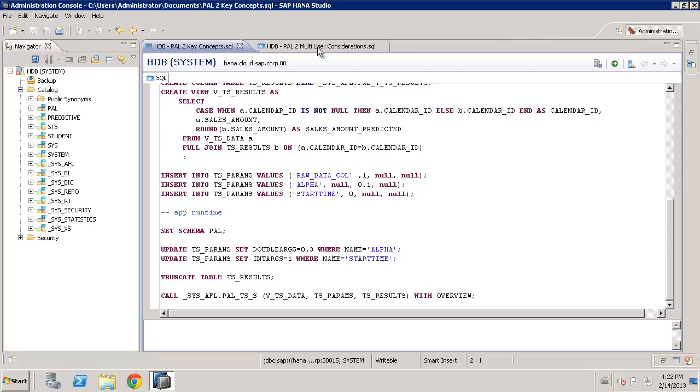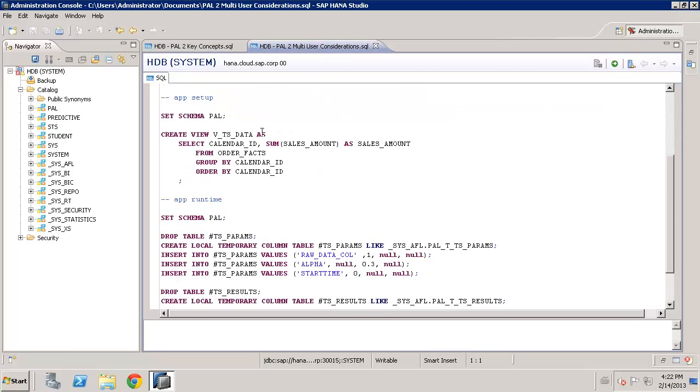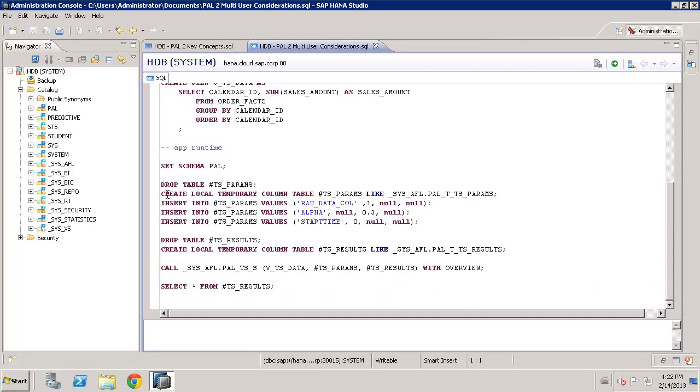So a couple of little changes that we need to make for multi-usage. What we need to do is move some of the code from the application setup phase, particularly creating the tables for the write access, so the output tables, the parameters and the results. And instead, we build these tables at runtime. So if we look in this example, where we've already got the code, we in fact need to create what are local temporary tables. And we use a hash sign in English to represent those tables, pound sign in North America. So we create a local temporary table.